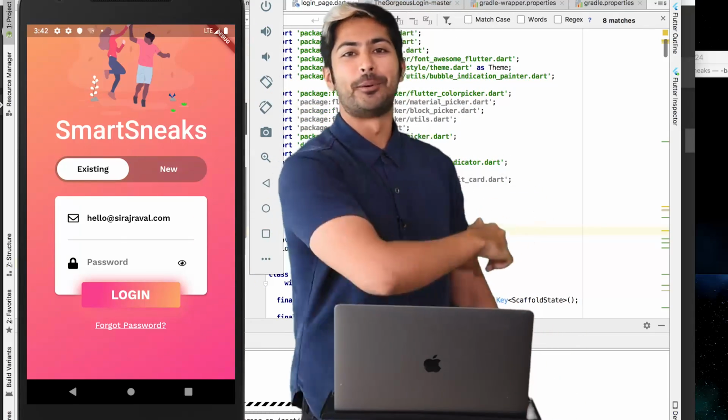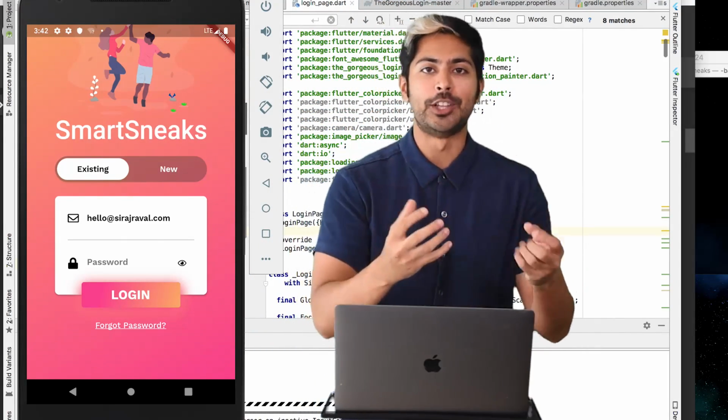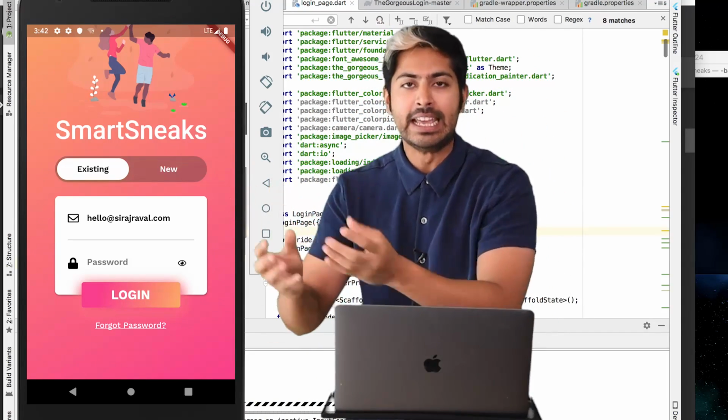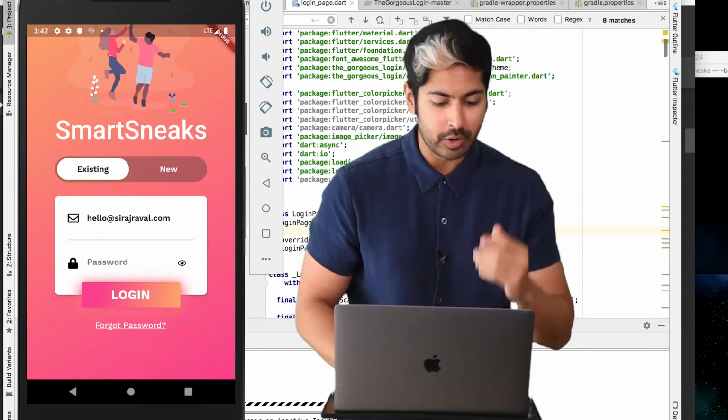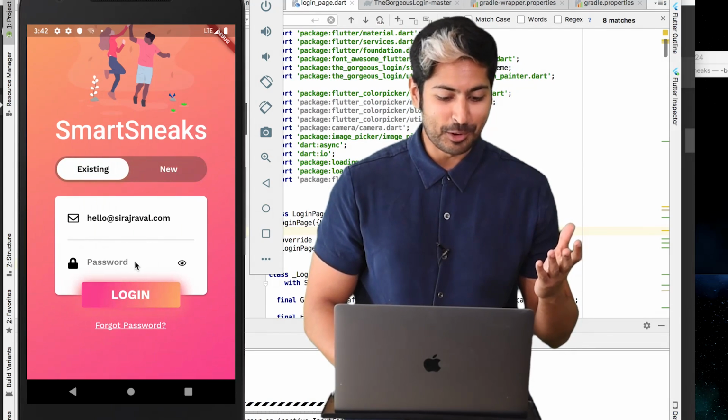Hello world, it's Siraj, and I've built an app called SmartSneaks that lets anyone turn either a song or an image into a sneaker design, and it uses AI to do this. Let me show you how I did it. So check out this nice login page, by the way. Super cool, right? I know.